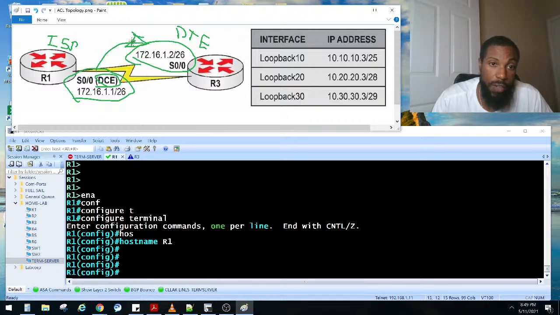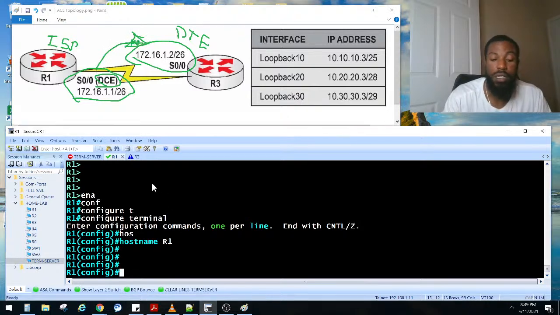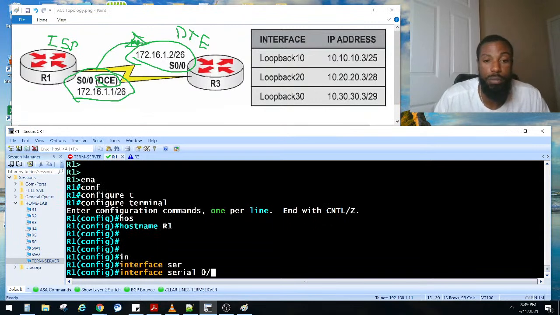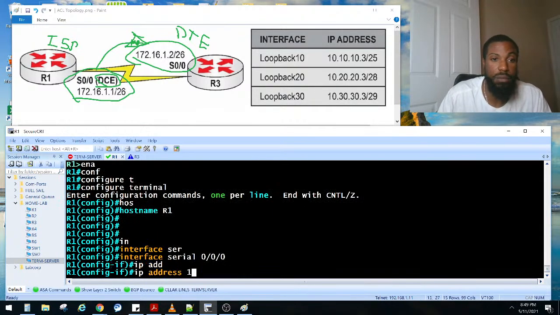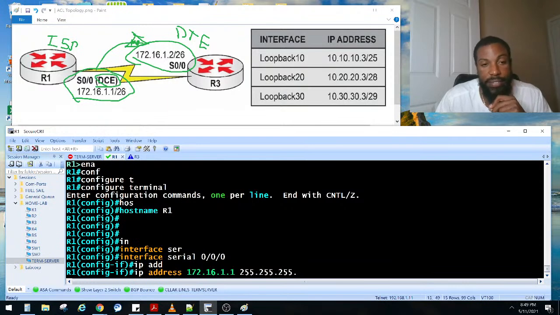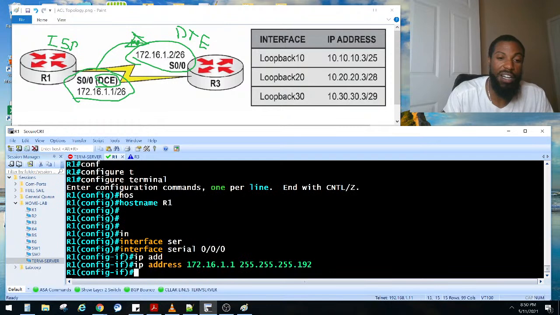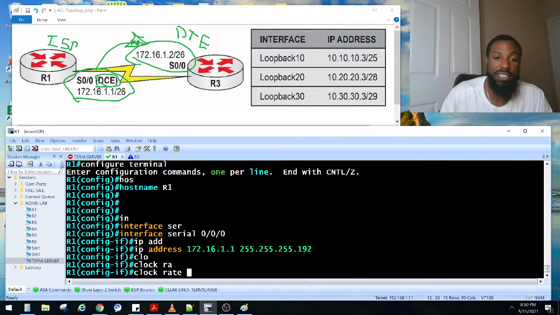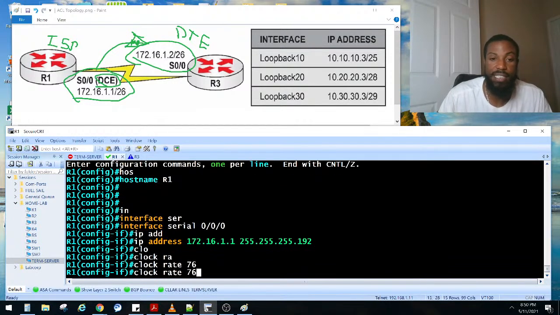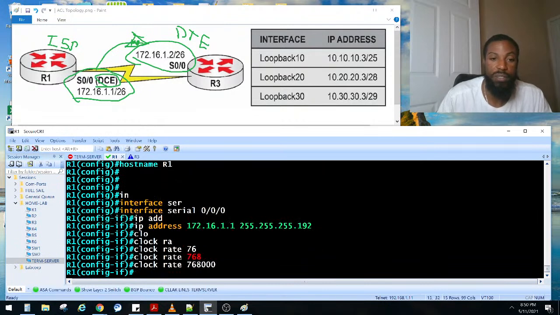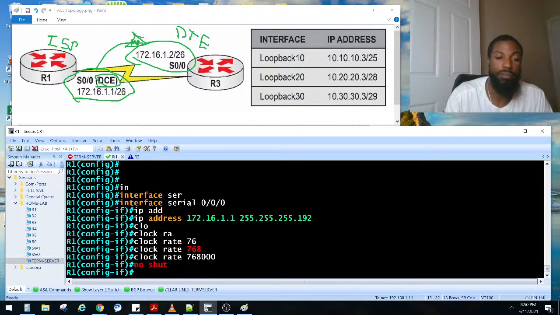And if you don't know how to configure an interface IP address, now you'll know. Interface serial 0/0/0. IP address is 172.16.1.1. Subnet mask of /26, which was 192. Clock rate of 768000. No shut that bad boy. He is doing the clocking.